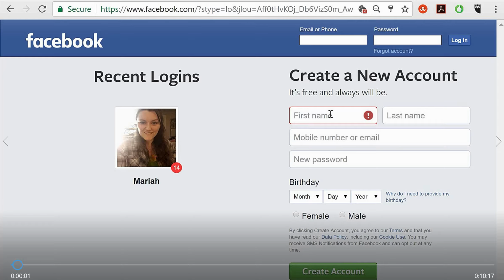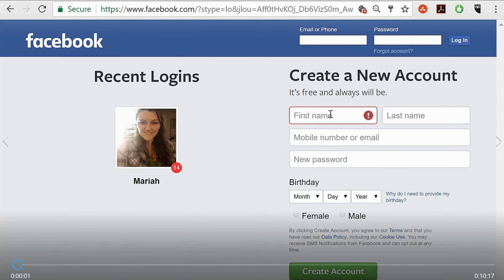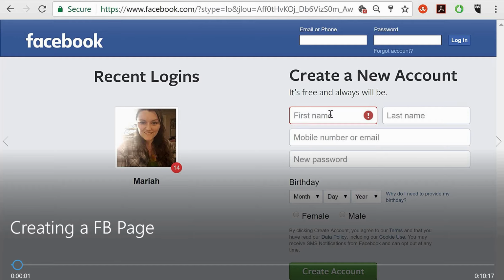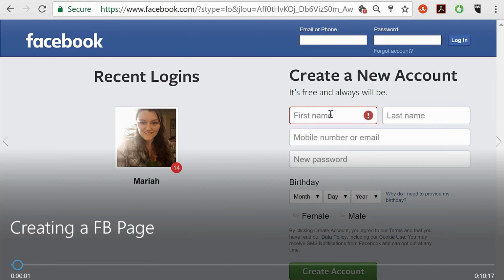So first off, let's go ahead and go to your web browser and type in facebook.com and hit enter. You'd go to that by checking this white box up at the top and typing in facebook.com and hitting enter. As you can see here, there's an email or phone and a password. If you already have an account, this is where you would log in. If you forget your password at any time, you can hit forgot account right here, and that will show you how to recover your account.